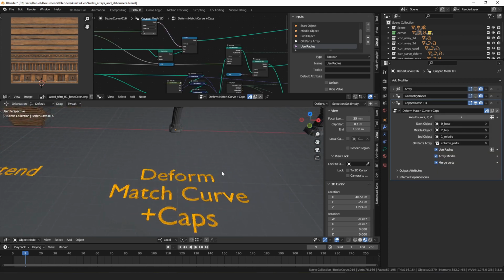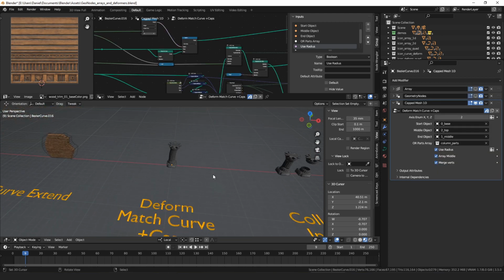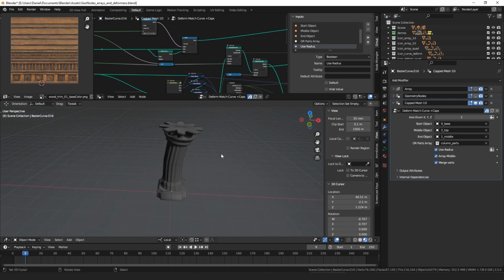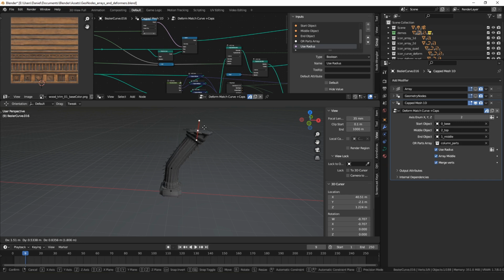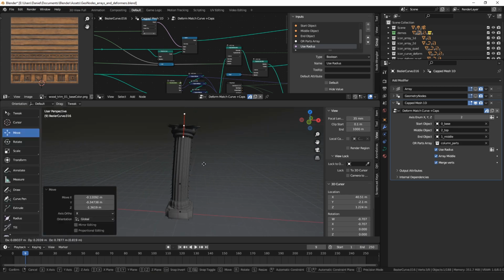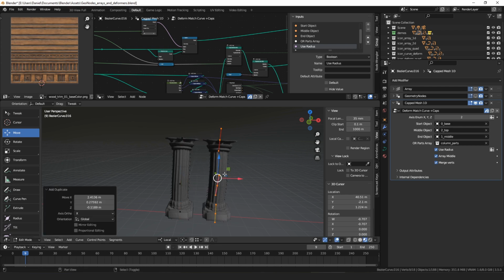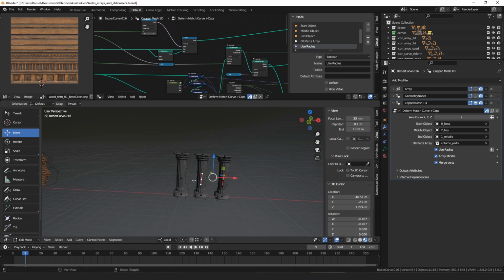The deform match curves plus caps is like the deform match curve modifier, but it lets you pick 2 additional objects, or give it a collection of 3 objects, where the first object's the base, the second object's the middle, and then the third object's the top. And that's like using the capped array modifier, sort of. And then it has some options to array the center and stretch. You can twist and you can make copies, all of that.